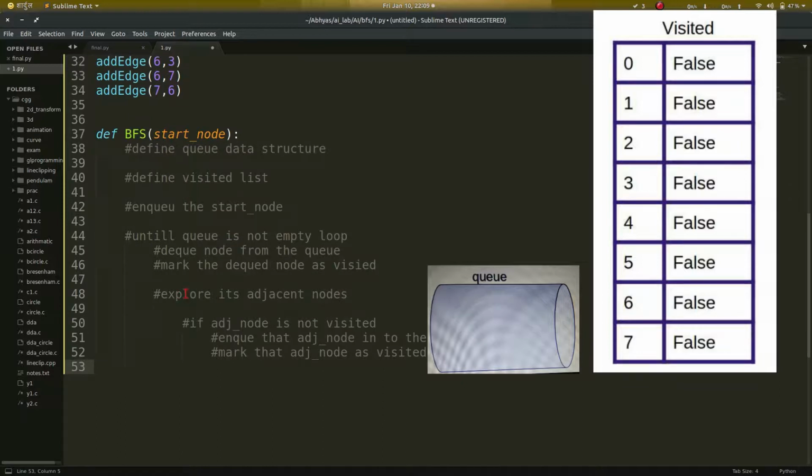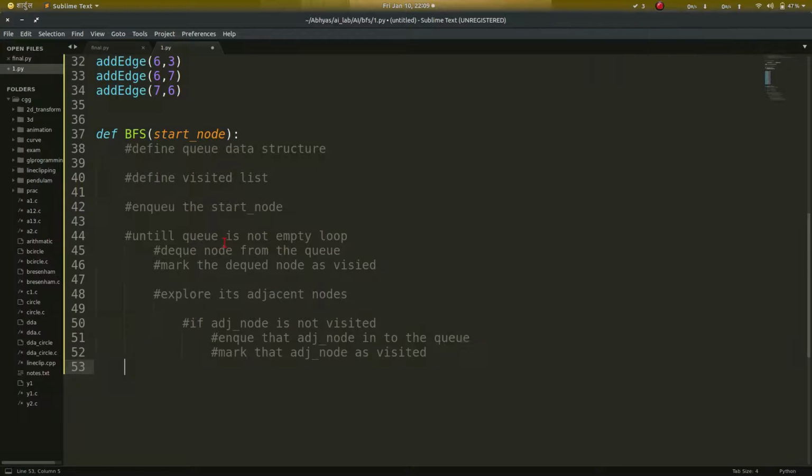Then a loop will start, which will run until the queue is empty. In the loop, we'll first dequeue the node from the queue. We'll mark that node as visited, and we'll explore its adjacent nodes. If the adjacent node is not visited, that unvisited node will get added into the queue and it will get marked as visited. So that's it. This simple algorithm will perform the breadth-first traversal. So let's start the code.